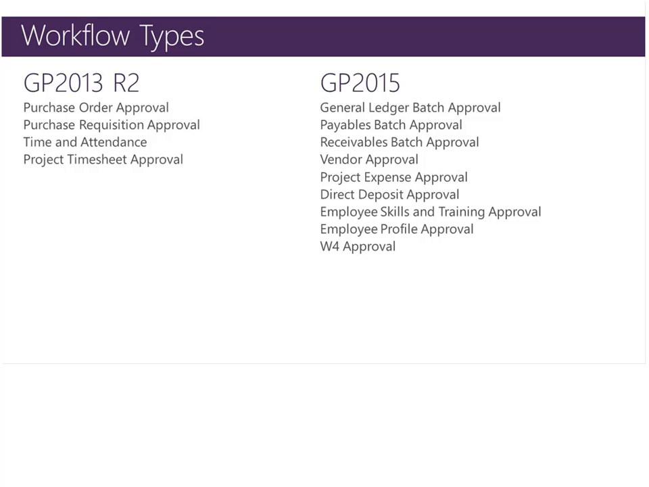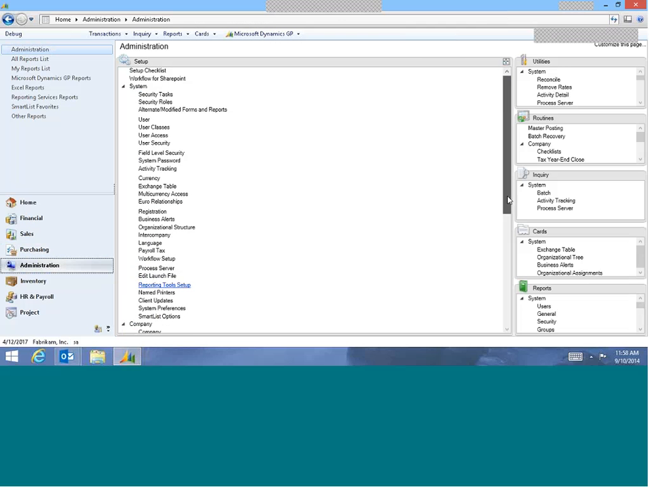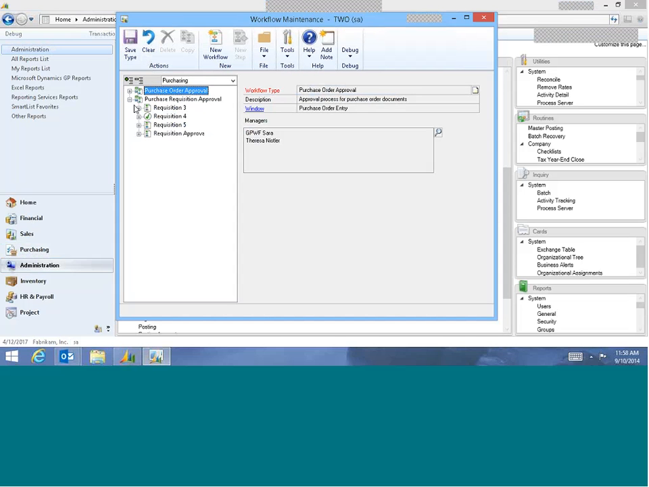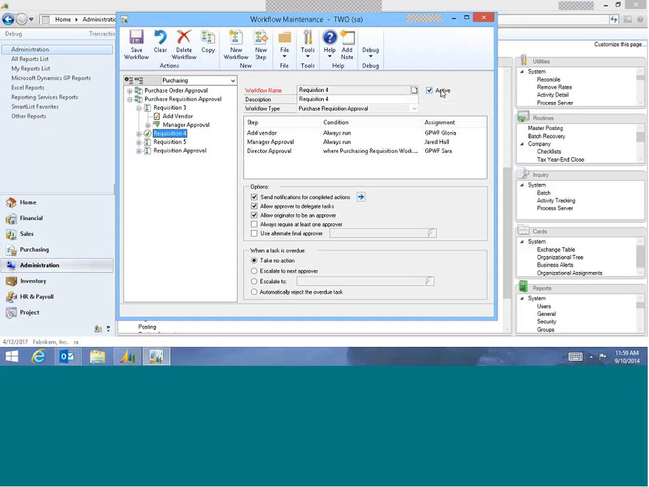I'll jump back to GP quickly just to show that. For purchase requisition approval, I have 4 workflows set up for this workflow type. Each of them can have different steps, different deadlines, different conditions, whatever you need. They can be different, but only one of them can be active at any given time. So that when I submit a document, it goes to the active workflow. Does that answer the question? Well, I'll invite the person who asked it to chime in if they have follow-up questions on that one. Yeah, if there's follow-up, feel free to email me too.